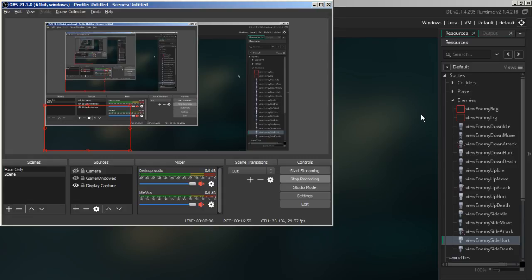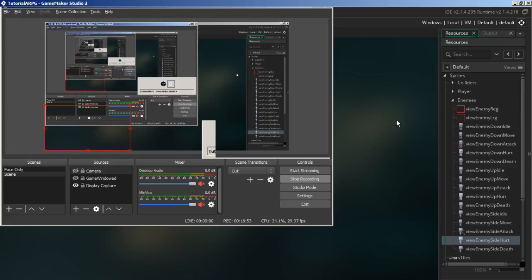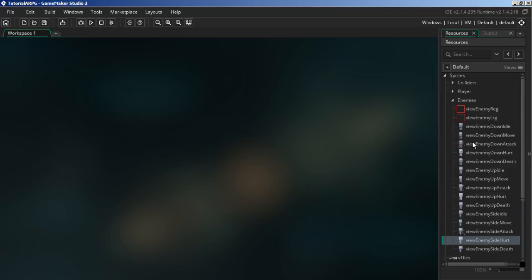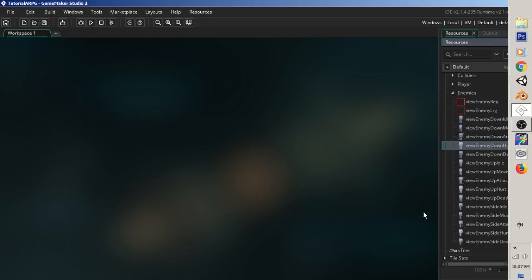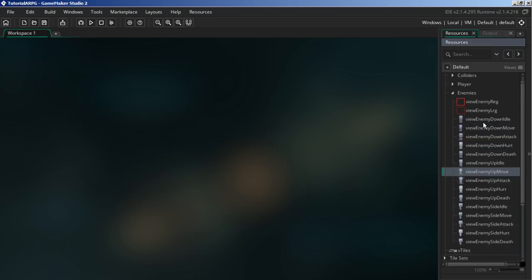Okay, so that took a little bit longer than I wanted it to, and I'm just checking if I'm still recording, and I still am, which is good. So now we have all of our sprites here, which is what we were aiming for. As you can see, we have different names for them, and I hope you've given your sprites meaningful names.